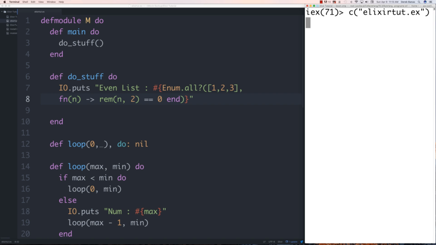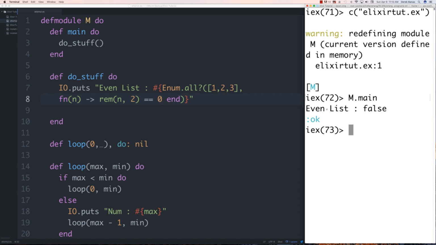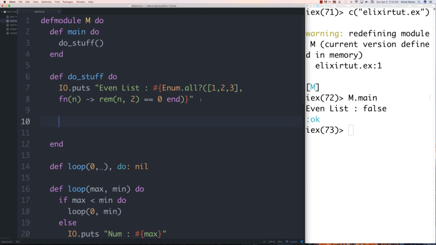So pretty simple, straightforward. Let's run it, and you can see our list comes back as false. And what we're doing here is just checking whether all of the values inside of our list are even or they're not. We'll get into how we can actually output the actual items.